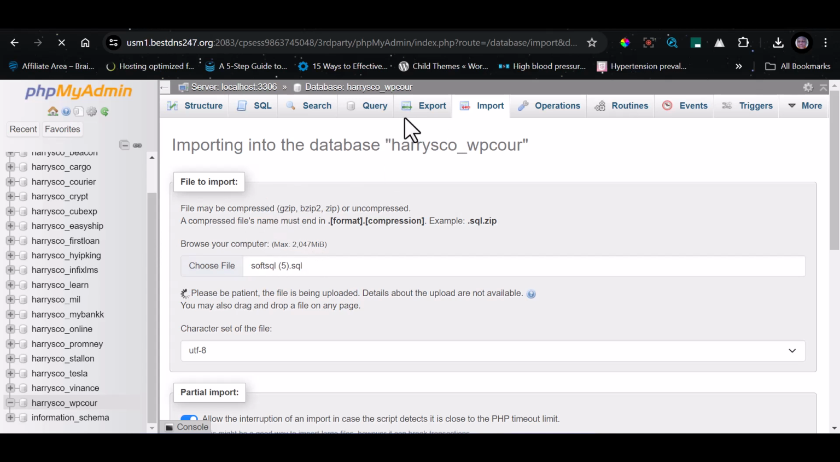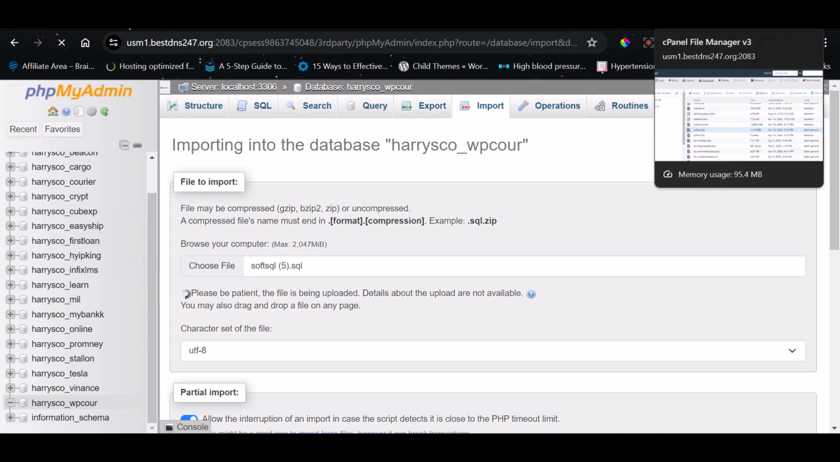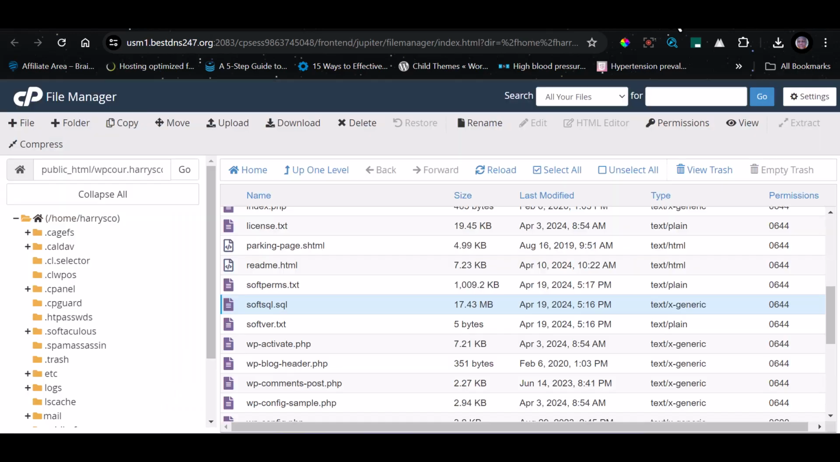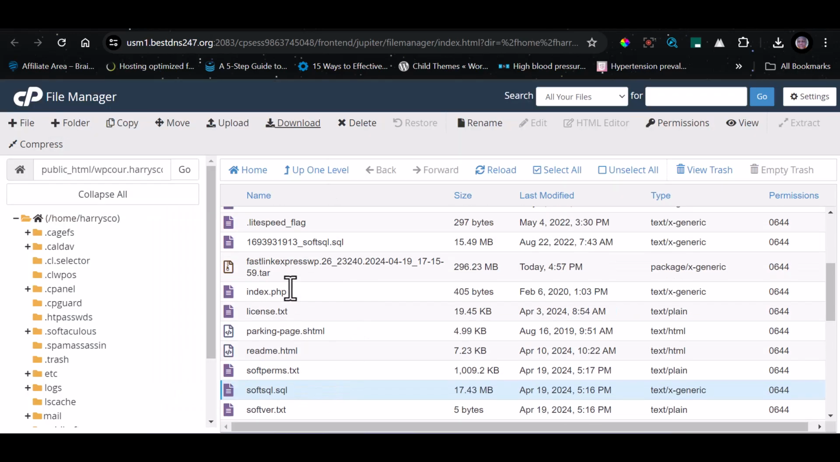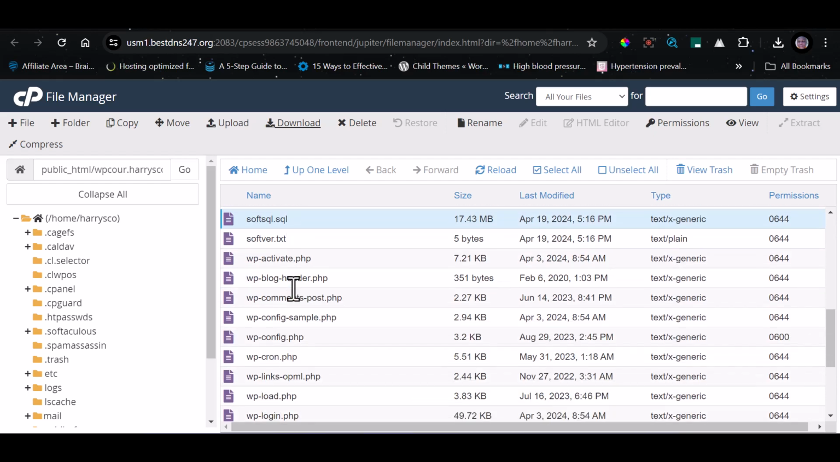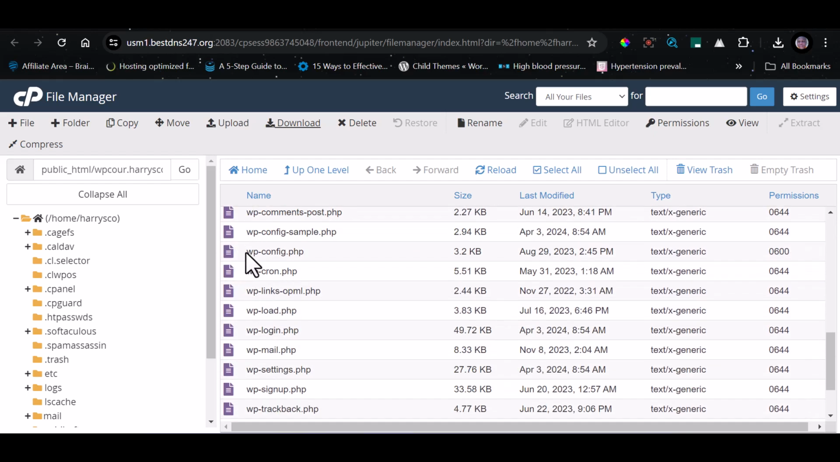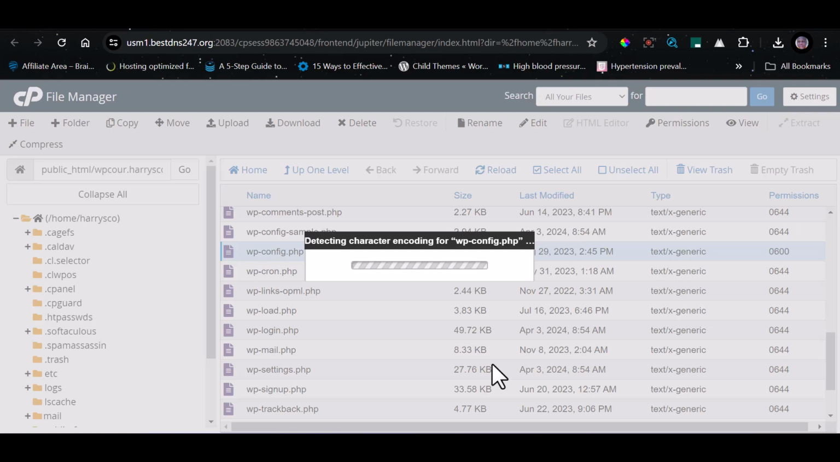So after it has finished importing, you need to connect the database to the file manager. So to do that connection, you go back to your file manager where you uploaded the script. Then you're going to search for wp config, just as you can see here, wp config. You click and you click edit. So take note of the database details that you created, the database name, the database user, and the database password.